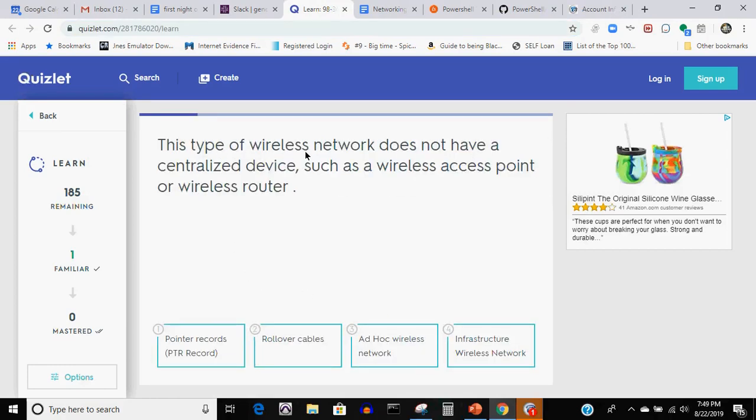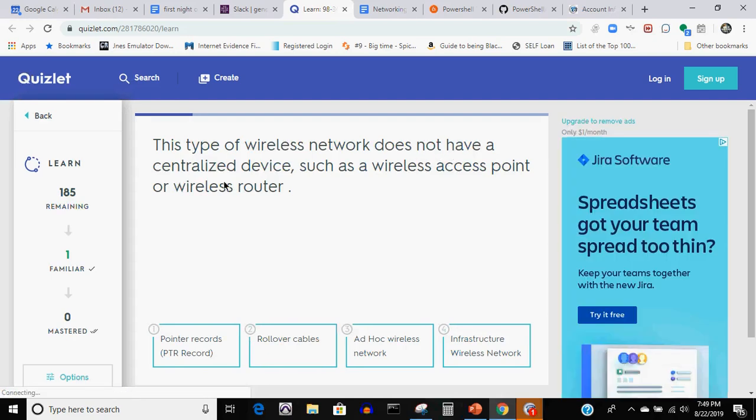That's correct. Okay, this type of wireless network does not have a centralized device, such as a wireless access point or wireless router. So they said this type of wireless network, so we're talking about this type. Oh crap, my bad. This thing be talking sometimes. But so they're saying this type of wireless network.